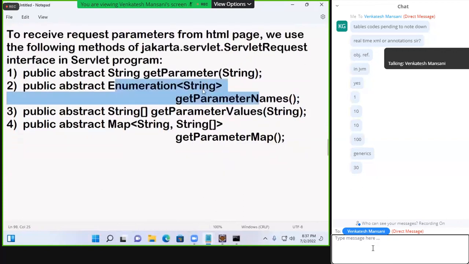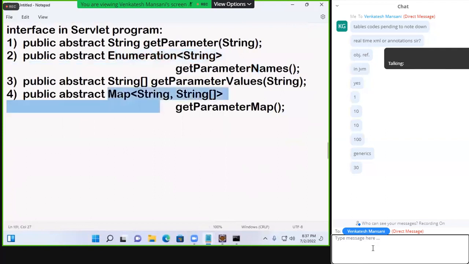Second option, one more option. This is a map: getParameterMap. Name also comes, values also come. Every request parameter name and value automatically comes.